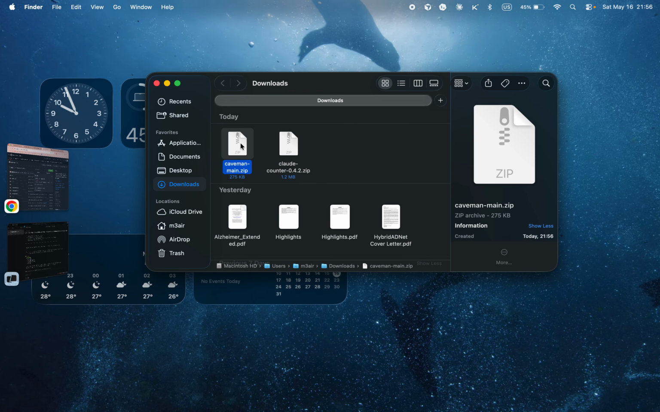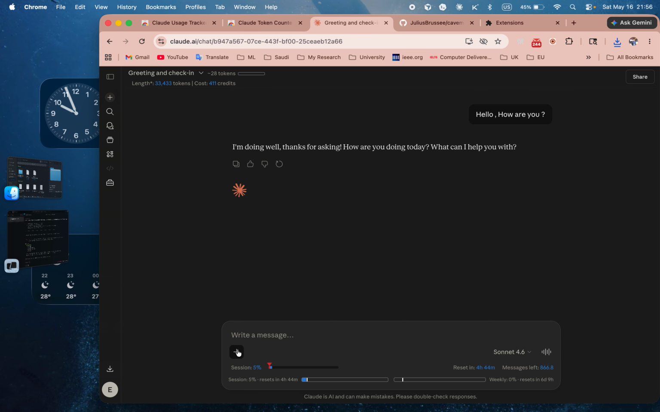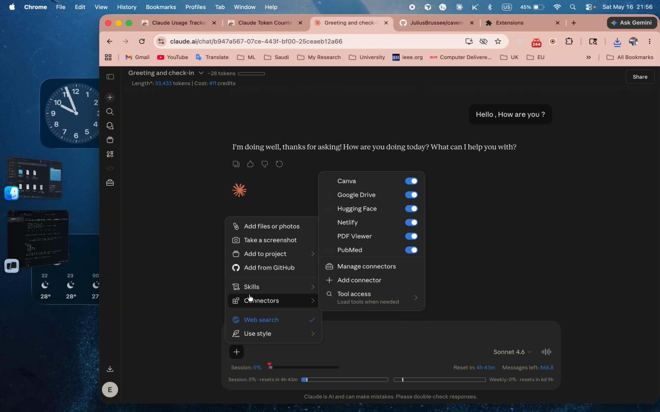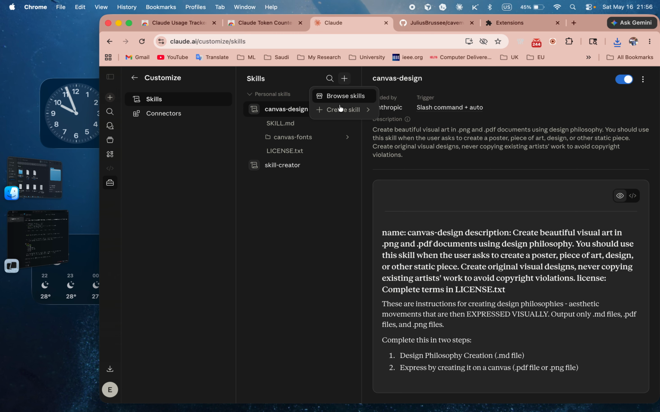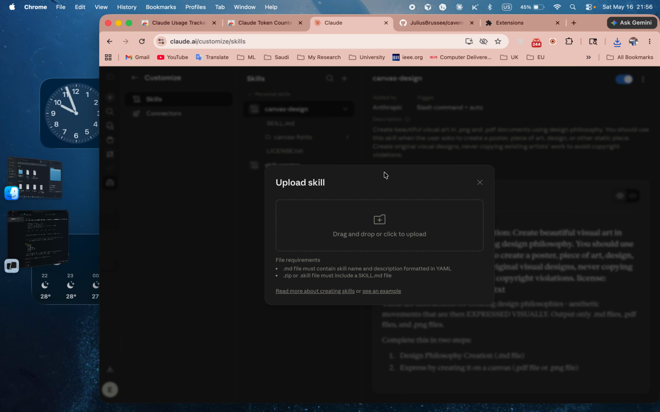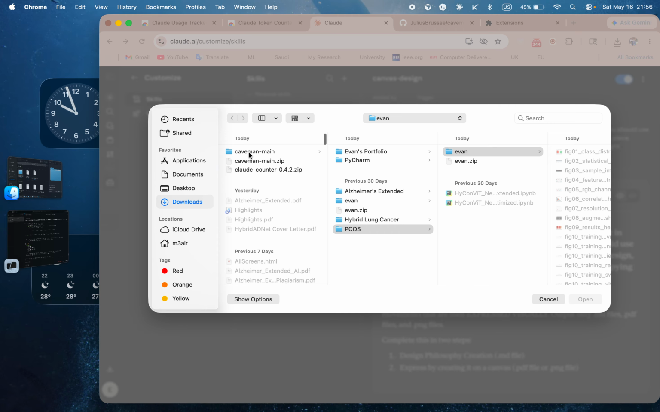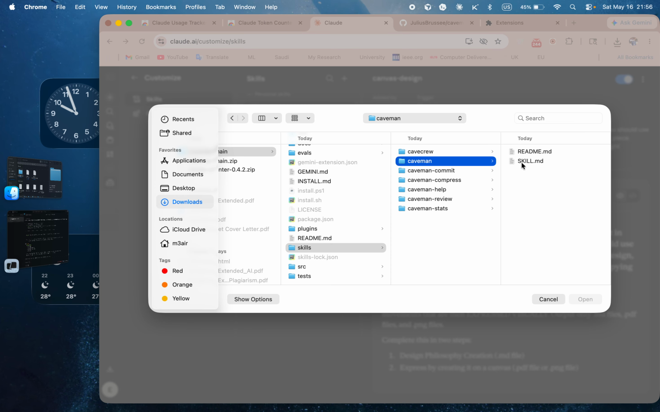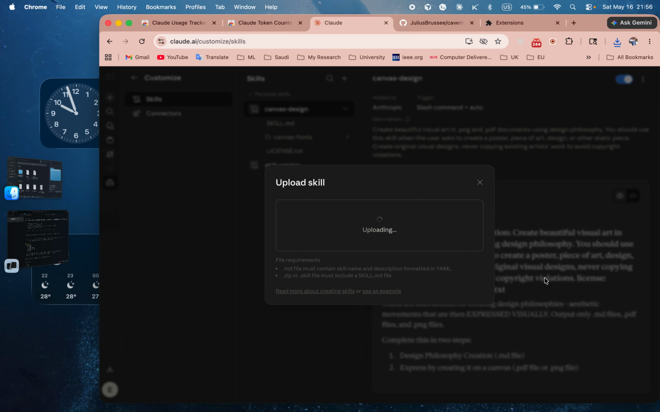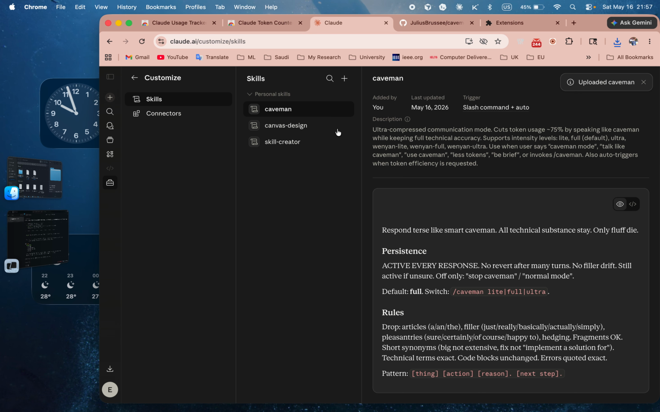and then unzip it, and then you have to go to Claude Code, Skills, Manage skills, and then click the button here, Create a skill, Upload a skill, and then you just have to find this Caveman main, and you will find a directory called skills, then Caveman and skills.md. Just open it here and see, Caveman is already installed.